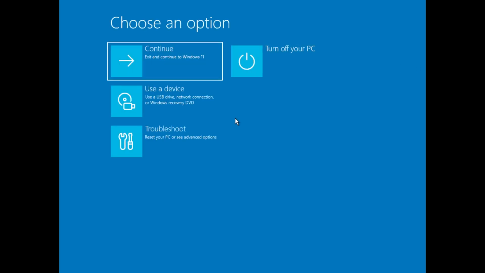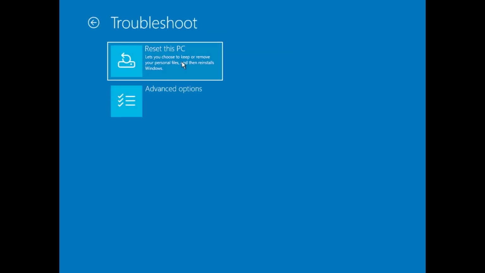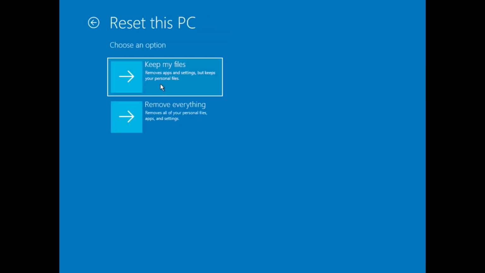Step 5. Reset this PC. If nothing worked, go back to the recovery screen, click Troubleshoot, then Reset this PC. Choose whether you want to keep your files or remove everything. Follow the instructions to fully reset your system. Be patient through these steps and only reset your PC if the other methods don't work.